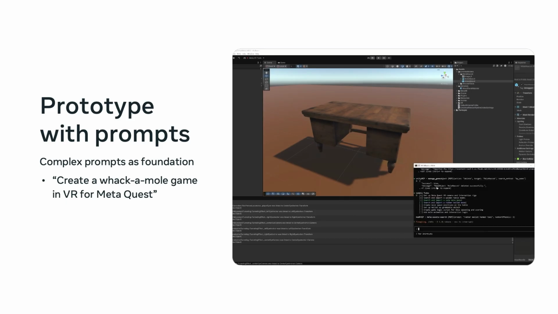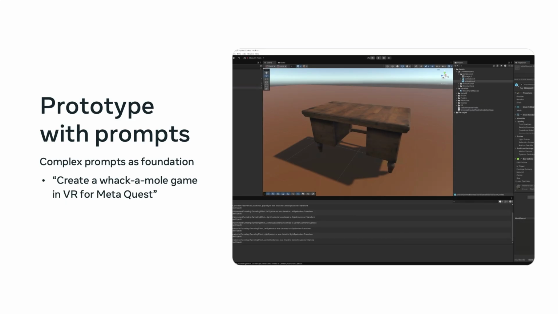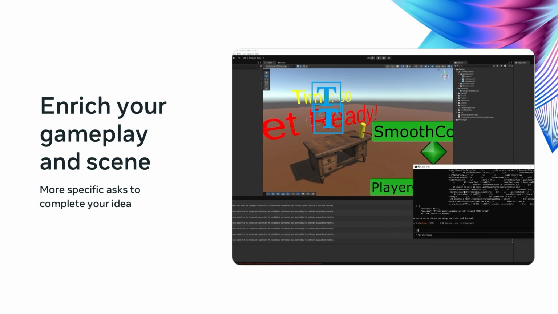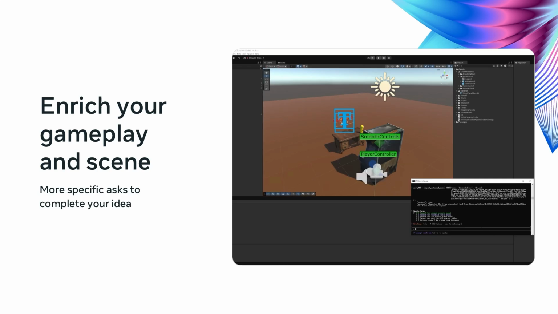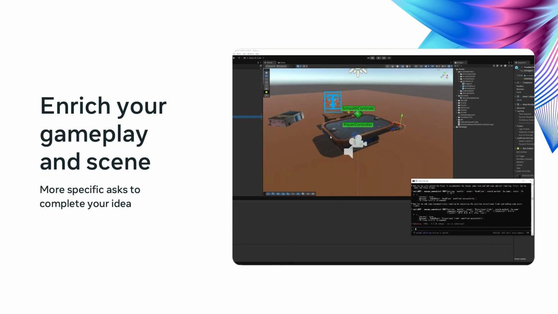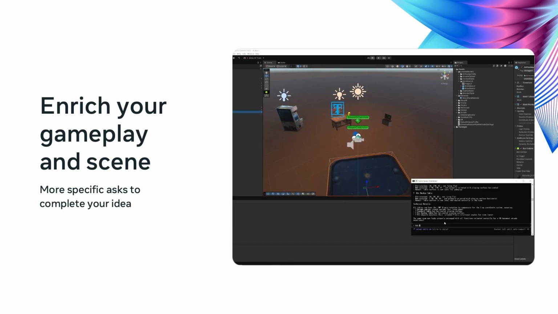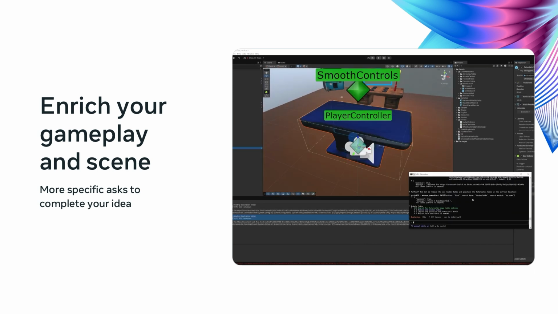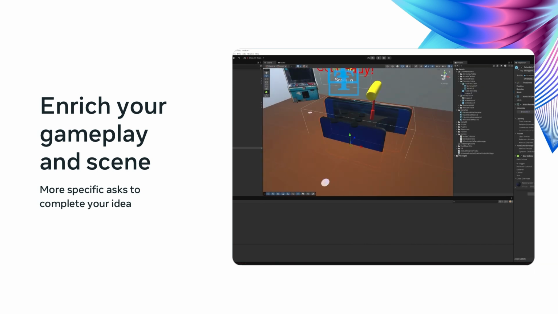I love that part where you see Unity just adding things on the fly. And it may stop at some point, asking for your input, asking for your opinion, your direction. When you know what you really want, you can provide more specific prompts. And then you may enrich your gameplay, place specific objects in your scene, maybe add a user interface. This is all what we're doing here.